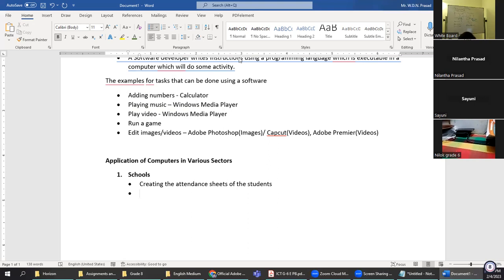Then, the second one is maintain data about the students in the computer.